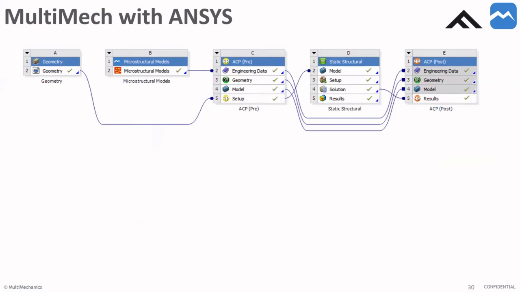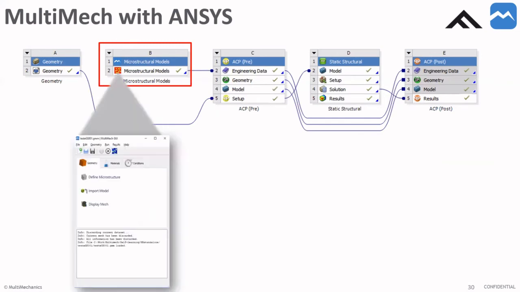So what we have here is a Workbench workflow. This is more of a complex one for composite parts. We're including ACP for any pre-processing and post-processing. We have the static structural model right here. We're trying to show how MultiMech fits in this workflow. You see right here, we actually have our own module that allows you to create your microstructure materials. Within there, you can create your own library of RVEs and microstructural parts through the GUI that we just showed you. You can open that up, open a window, and create as many microstructures as you want.